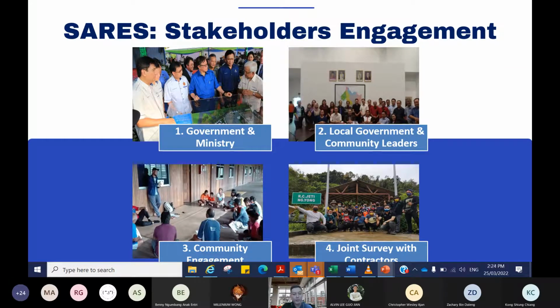After we are done with that, we go to community engagement. We go to every kampong where we want to do this SARES project. Here we explain to them what to expect, or what they are going to receive from this project. After that, we do a joint inspection survey with our contractor to every village in the tender.